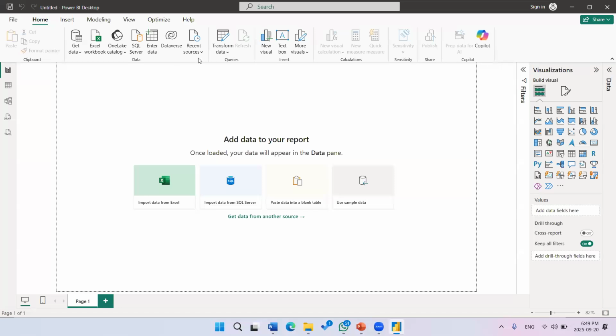So the software is divided into three main parts. So we have the top part, which is the tabs. We have the left part, which is some of the core options that you can switch from, which is the report view, the data view or the table view, the model view, and the DAX query view. So all of these things are usually covered in the training, by the way. And the right-hand side, we have the visualizations, which is a really important and integral part of Power BI.